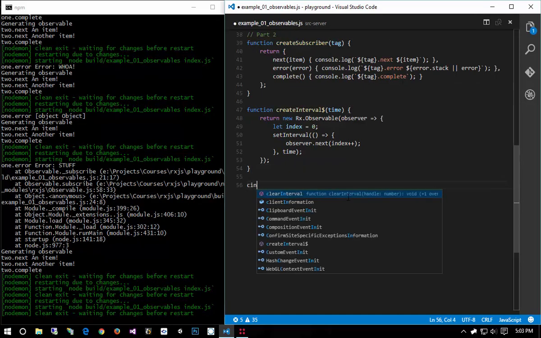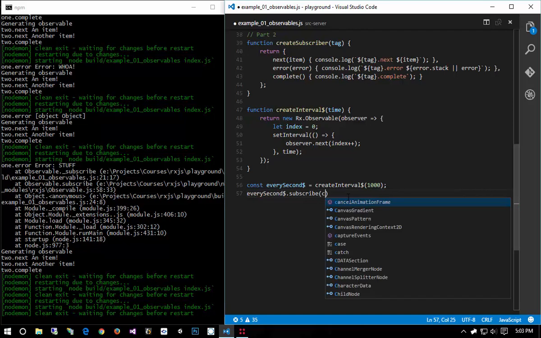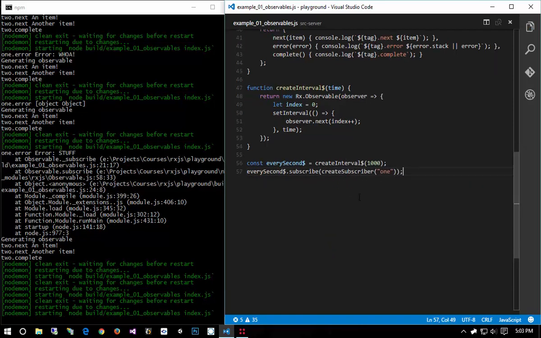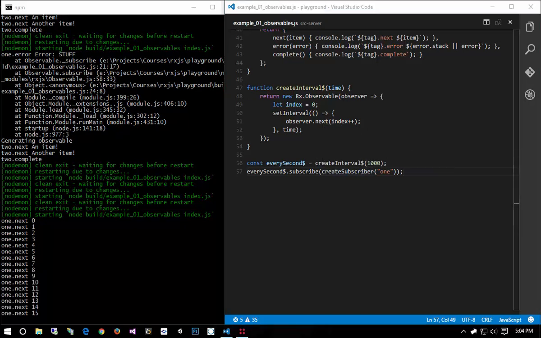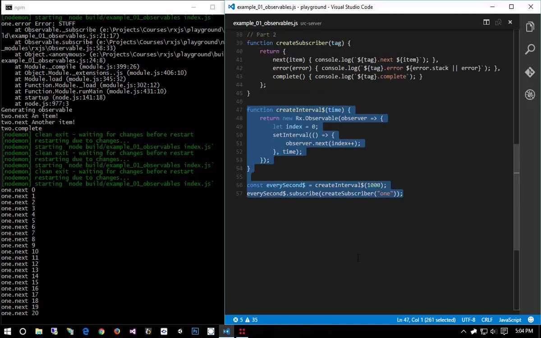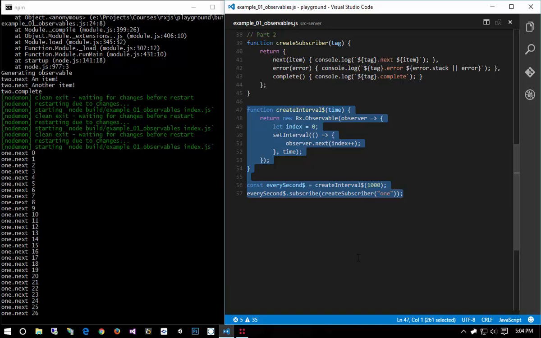So now I can say const every second equals create interval 1000, and I can say every second dot subscribe create subscriber 1. Now I can hit Control S, and notice how we get one.next, and this will just go on forever and ever. Now there are going to be operators that we can apply to only take X amount of items. Furthermore, we don't have any sort of way for our create interval to go in and cancel the interval once the subscription is over with.